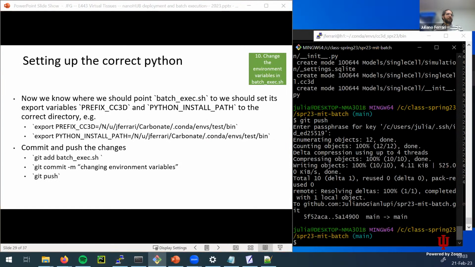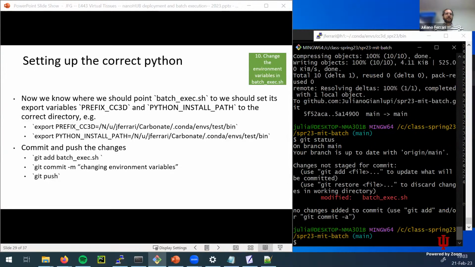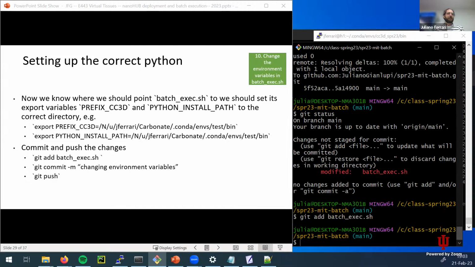So now we need to actually add those changes. If I do a git status, you see that batch exec is there in red, for there are changes that are not being added yet. And now I'm going to add those changes with git add batch exec, and commit those changes with git commit -m "changing environment variables".